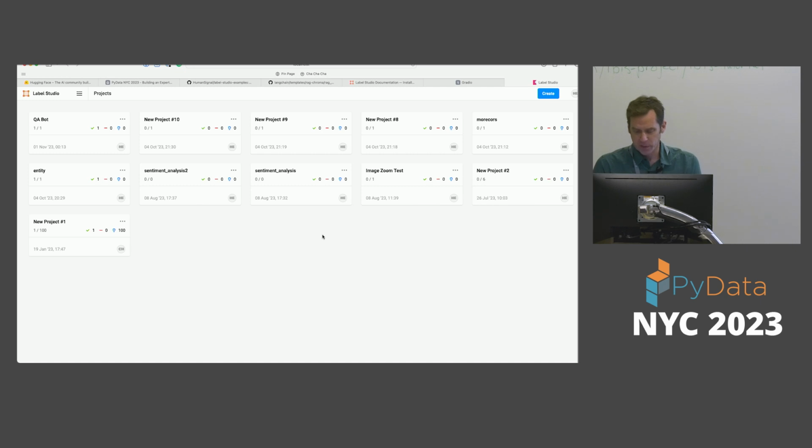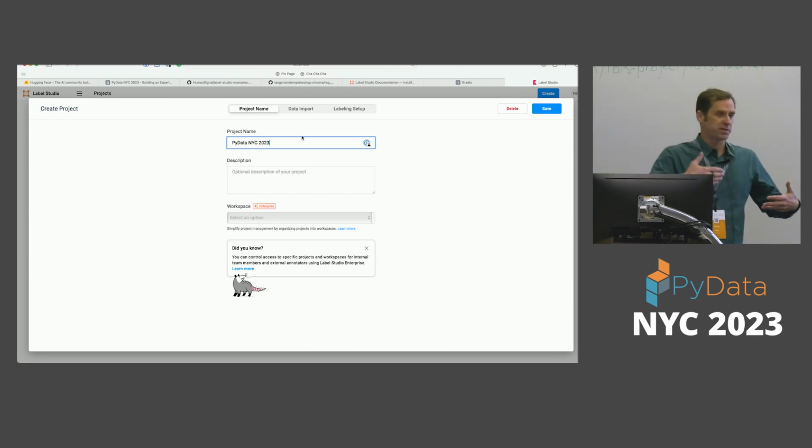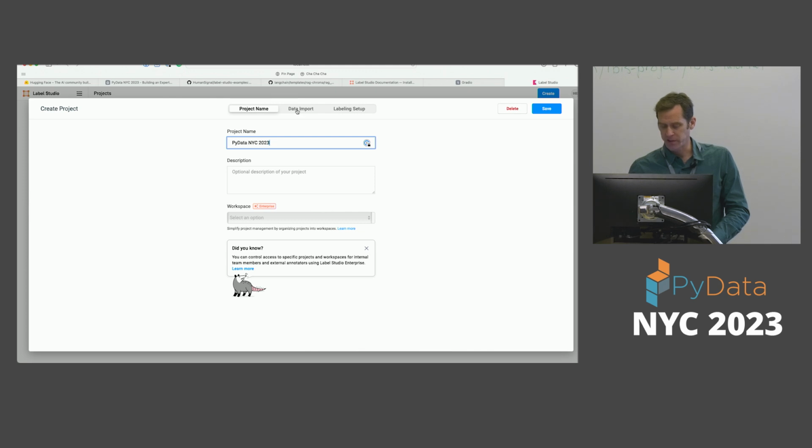So we have this running here. I'm just going to create a new project. I'm going to call this NYC 23. Label Studio has the concept of projects, and in a project, you are annotating a particular type of data set that you're interested in. And when you first launch Label Studio, it's going to ask you to create a login.